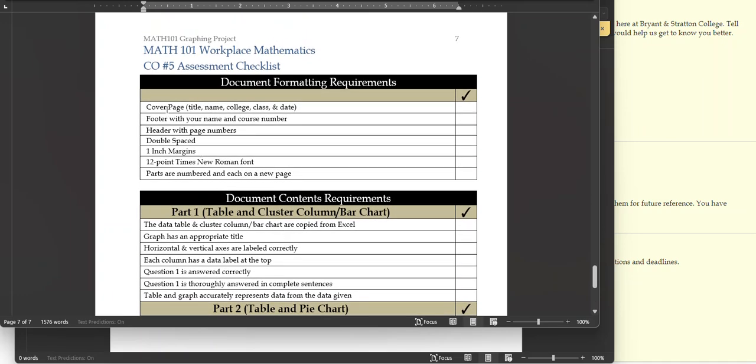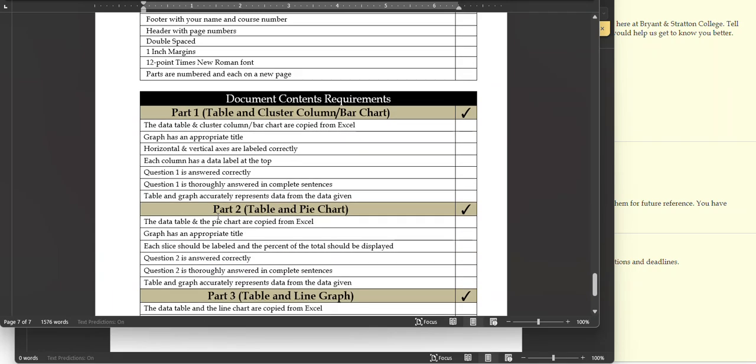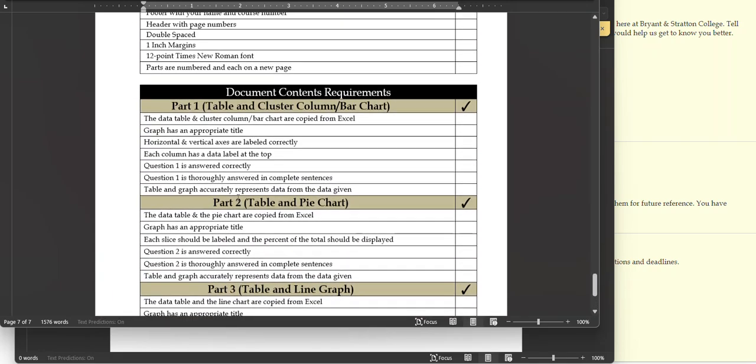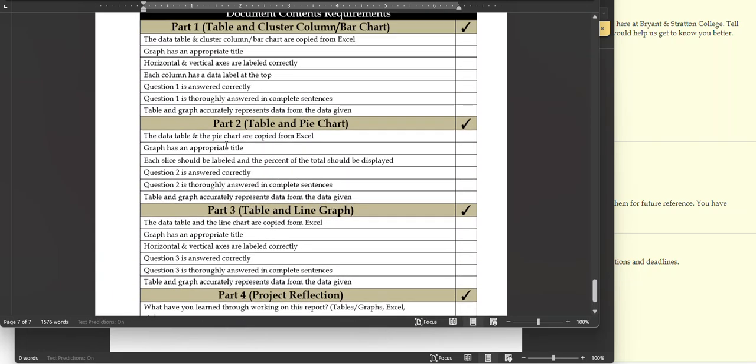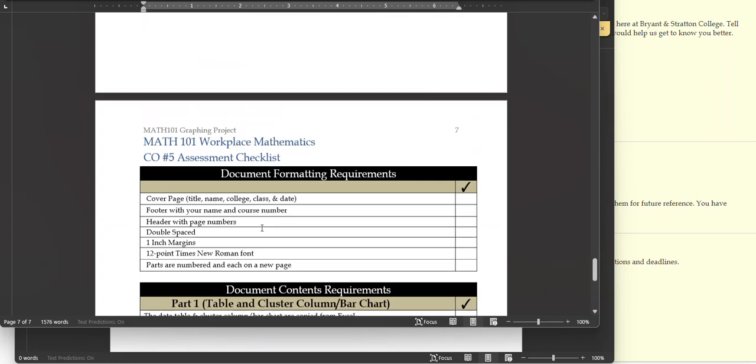And remember that you're going to have your title, the name, title page. You can put in a footer with your name and course number. You'll have a header with page numbers, use double spacing, 1-inch margins, 12-point Times New Roman font, and parts are numbered, and each part on a new page. So part 1 has a new page, part 2 on a new page, part 3. So in essence, you may have at a minimum 4 pages in your project.